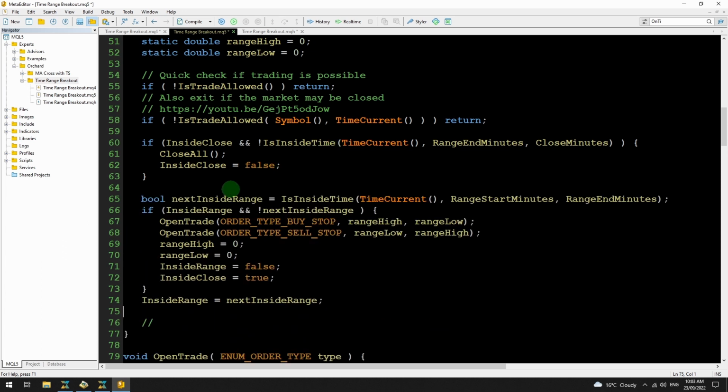I am capturing a variable here. I'm calling it a Boolean next inside range, and that is the is inside time for the current time, range start and range end. I'm capturing this as a variable because I'm using it more than once and I don't want to keep calling this function.